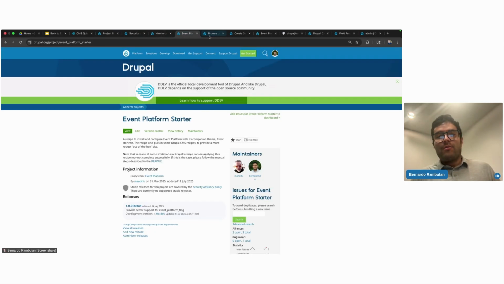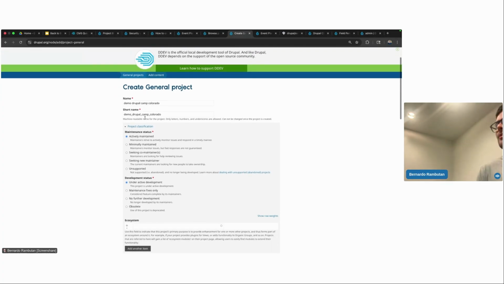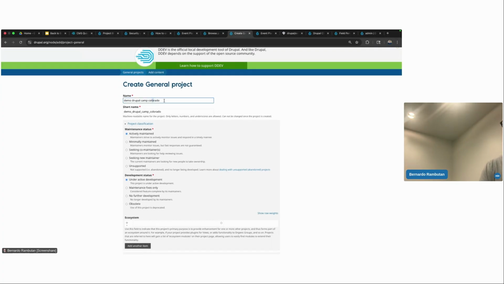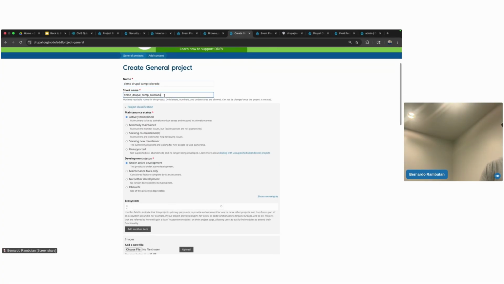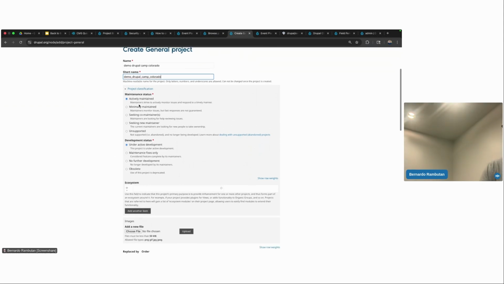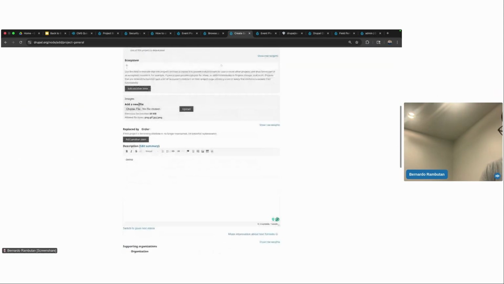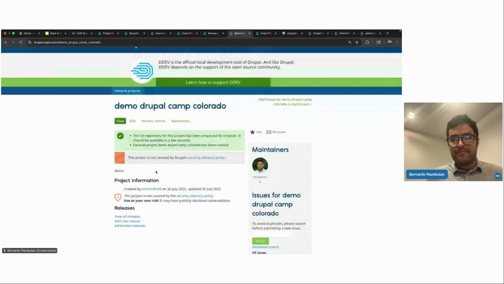So if we go to create general project, these are your options. I'm going to create a default one, and I'm probably just going to ask the association later to delete it. But you have the name, you have the short name, which is the machine name, and then you can select the status, and there's a couple of other fields in there. And then you go towards the bottom, and hopefully the internet holds up. Let me click save. Oh yeah.